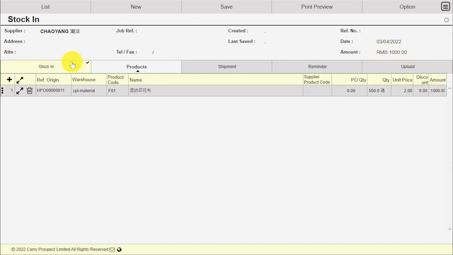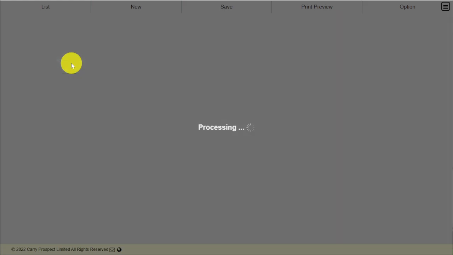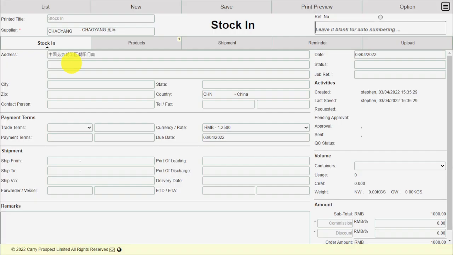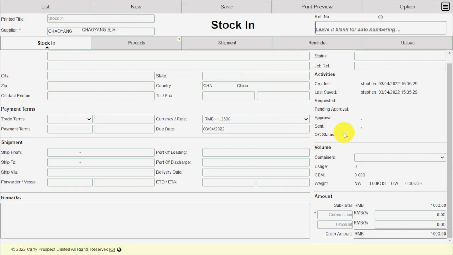Let's go to the first tab, Stock In, to review the information. It is the order header information. Since we are making a goods received before QC, the system treats it as a need to pay the order. So, the due date becomes important, which will transfer to the accounting module as account payable.